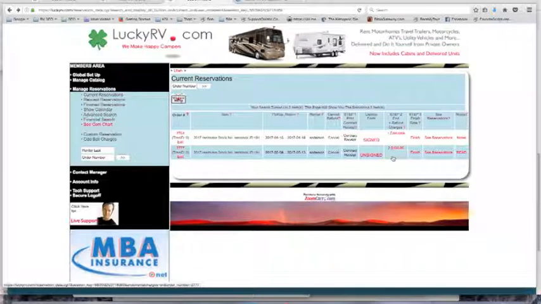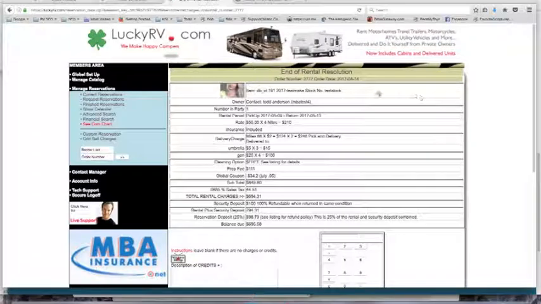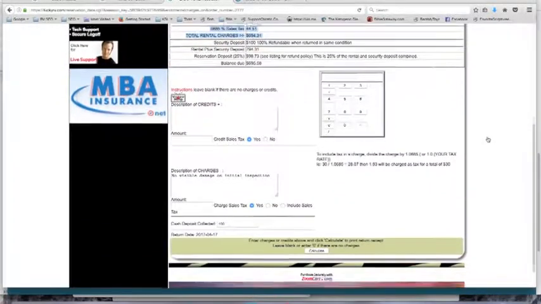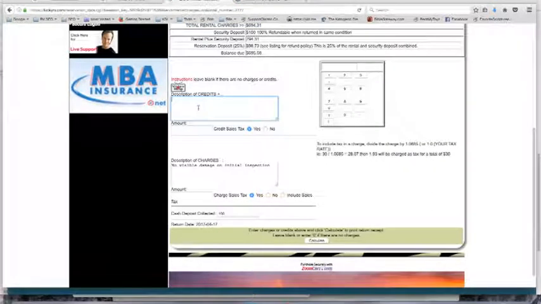That's because I've already done some calculations on this one, and you can always come back and recalculate it as long as you haven't finished the order. So what I want to do is click recalculate. We've got the order details at the top again. Scroll down, you've got a box for a description of credits and an amount. You've got a box for a description of charges and an amount.